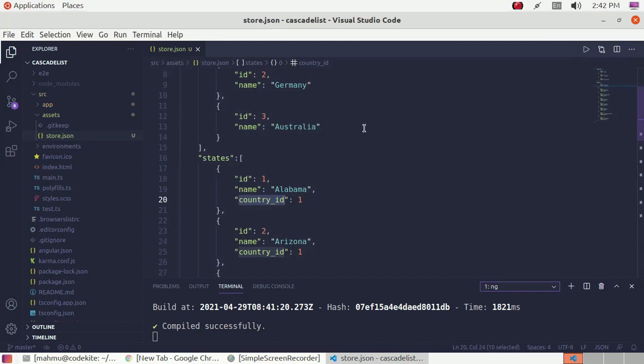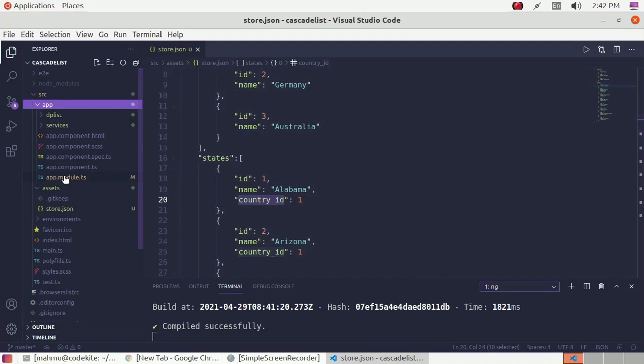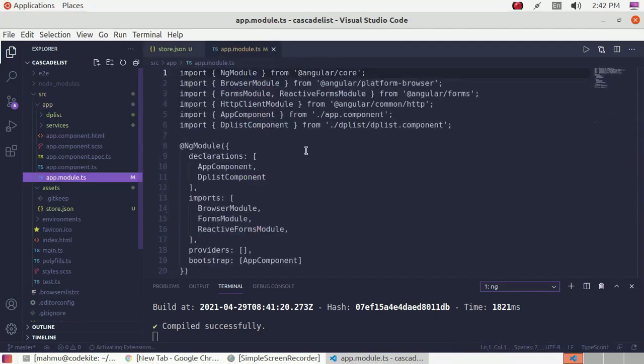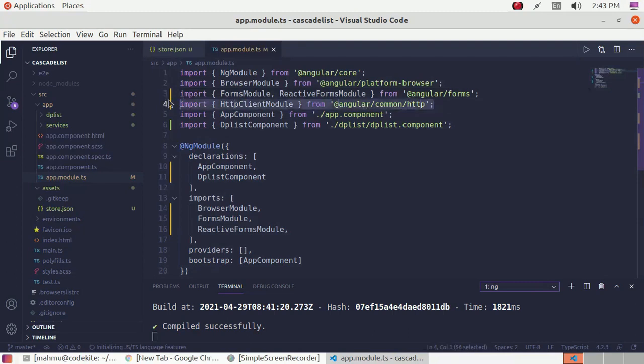For communicating with the backend service, we have to use HTTP so that we can get access to store.json by making a JSON request. So add HttpClientModule in the app.module file. Open the app.module.ts file. I have already added this, and also add FormsModule and ReactiveFormsModule, and add these modules in the imports section.